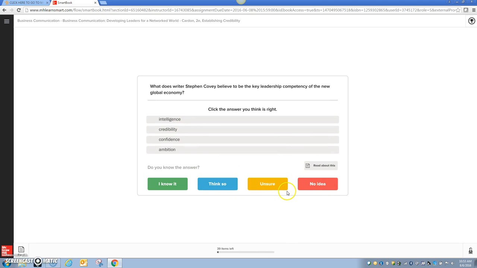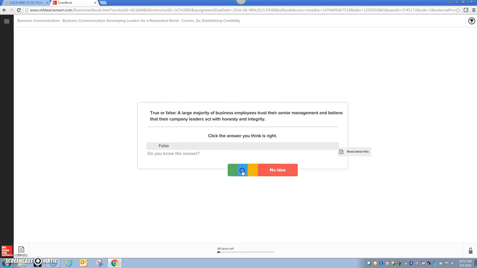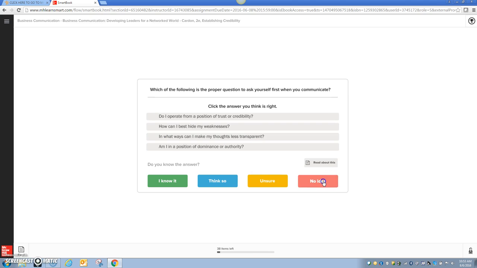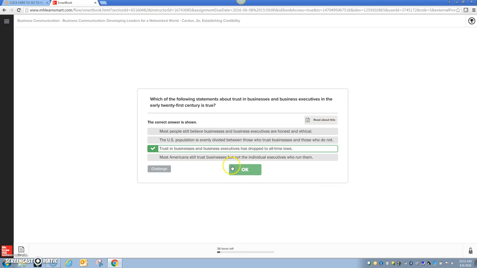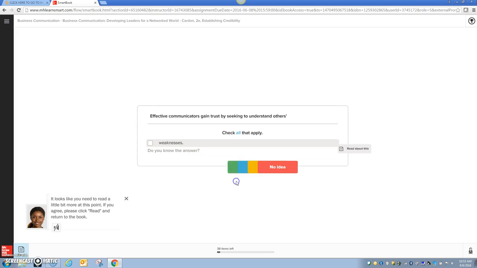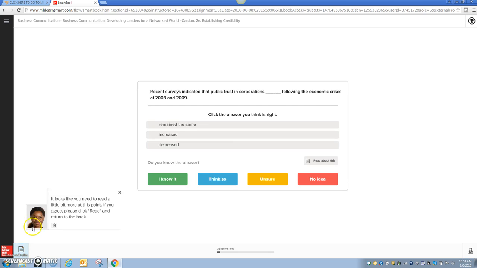It doesn't hurt you at all to say no idea, even if you guess. So I have no idea this question. We're going to say credibility again, because that's kind of what this chapter is about. And again, as I go through here and answer these questions, what will happen is the highlighting in the text will start to change. I'm just saying no idea, so it gets that I don't know the content.